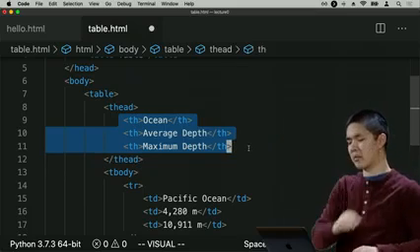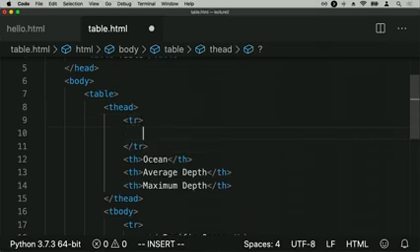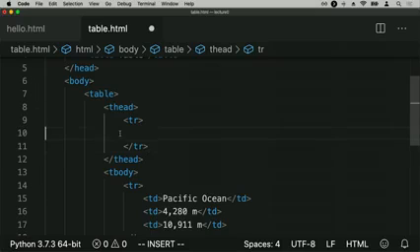And in fact, these three table heads as well at the top of the page, the ocean, the average depth, and the maximum depth, those should actually probably be in a row of their own as well, because the very first part of the table, that is also a row. So I'll go ahead and add a tr, short for table row, and inside of that tr, put these headings.